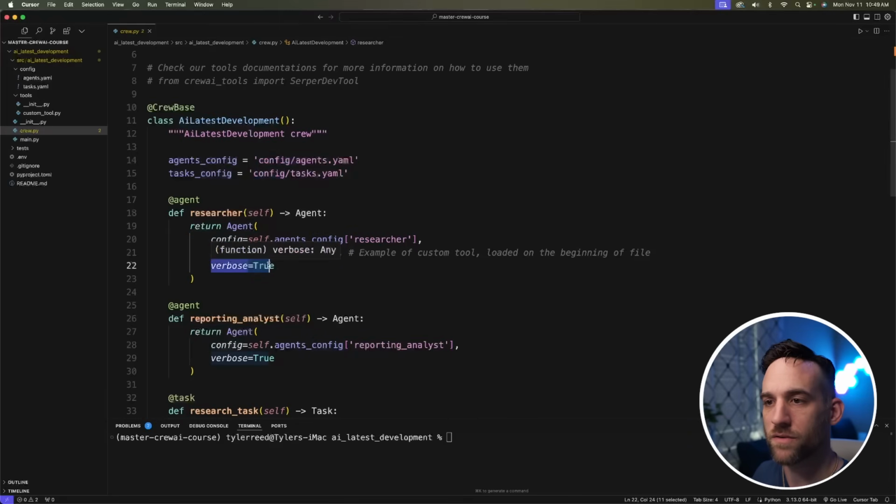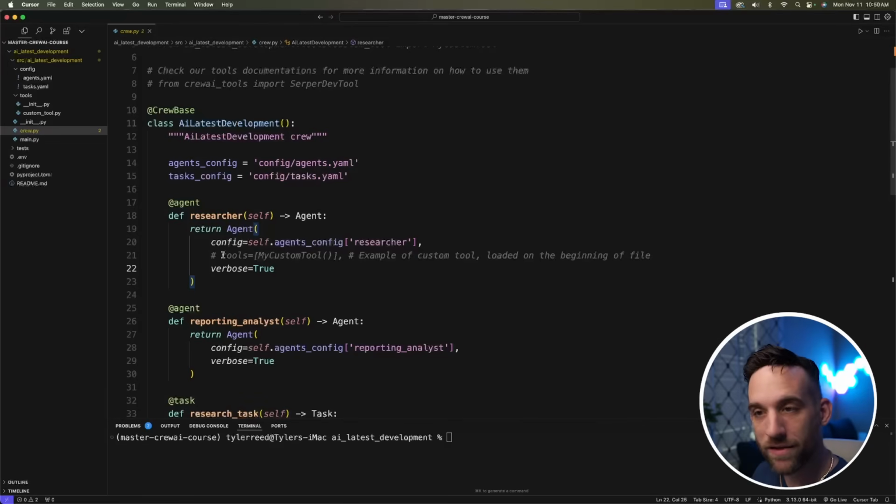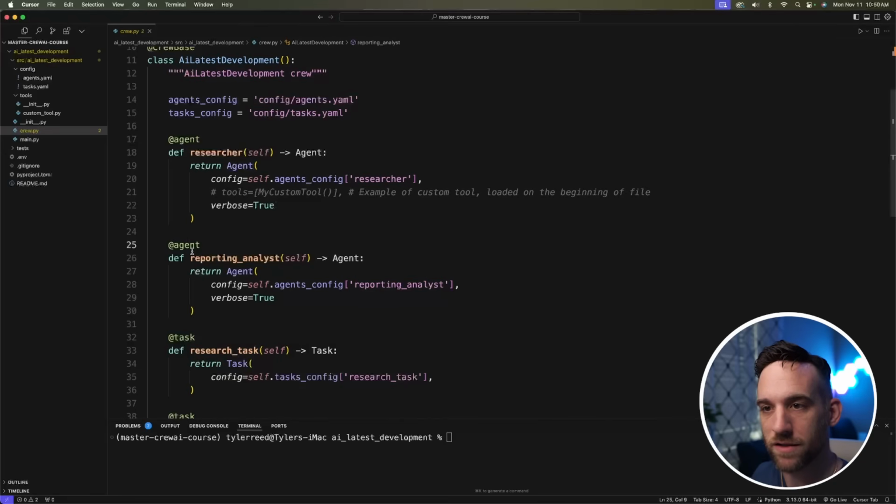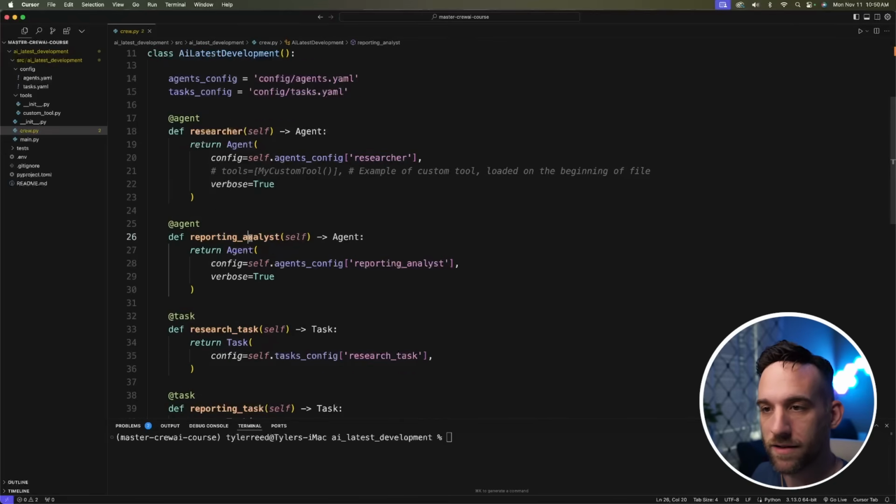We're going to say verbose equals true. And if we had tools, you could give the tools here, and we're going to go over that in a later section. But we have another agent. This is called the reporting analyst. We're going to create another agent object. We're going to give it the configuration, which we will look over. And this is also verbose set to true. So what we've done so far is it's created 2 agents, a researcher and a reporting analyst.